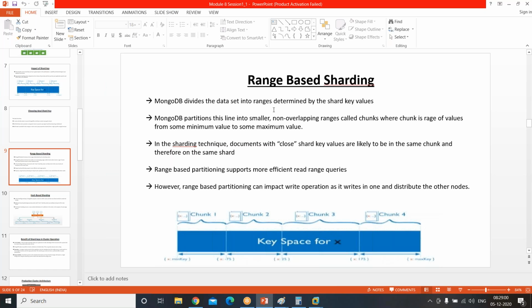MongoDB divides the data into ranges determined by the shard key values. MongoDB partitions this line into smaller non-overlapping ranges called chunks, where a chunk is a range of values from some minimum to maximum. See, every chunk is 64 MB, and it has values. The minimum and maximum of the chunk are held by the config server. It does not hold all the values you have in the chunk. It will only hold the starting value and the ending value of the chunk. In the sharding technique, documents with close shard key values are likely to be in the same chunk.